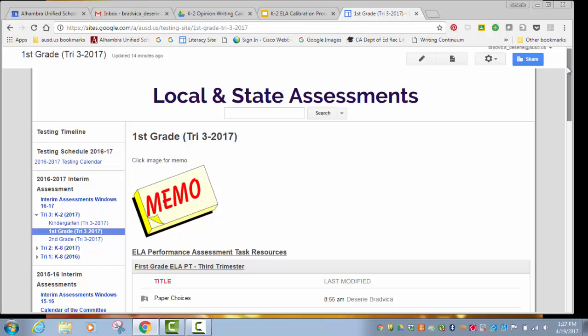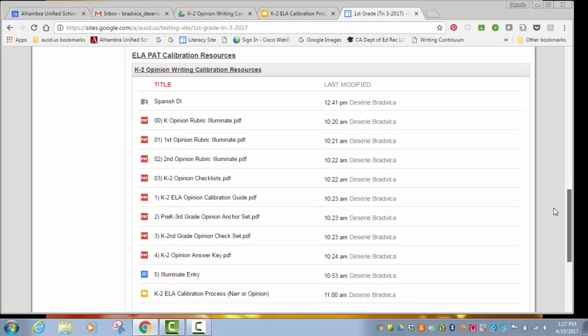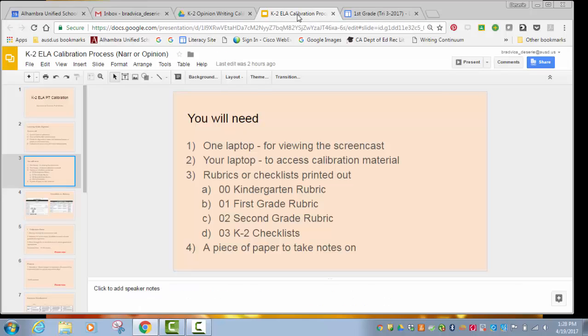If you are more comfortable using the rubric that includes the language for all the levels of scores, you want to print out either item 00, 01, or 03 for your particular grade level. And if you still want to use the support of the checklists with the illustrations, then you want to print out item 03 that has the kindergarten, first, and second grade checklists on it. So hopefully you have those materials in front of you, either the rubric or the checklist. And you need a piece of paper to take your own notes on, scores, to check when you read the check set.